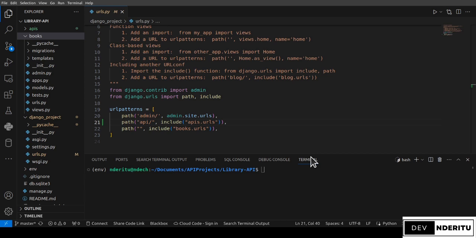When you start an app, it's different from the project. When you create the Django project, it houses all the apps you're going to build. So you can make as many apps as you want, split into modules performing different functions. In the books directory, you're seeing a couple of files.